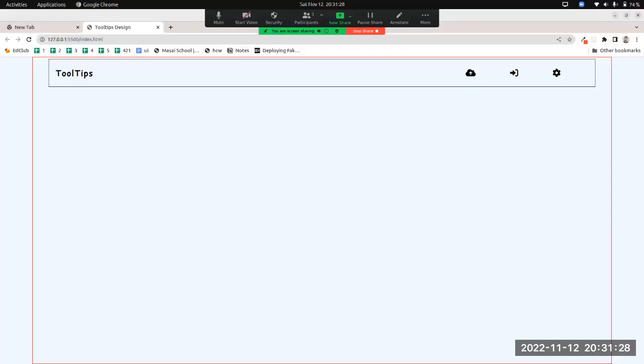Hey everyone, in this video we will learn to design tooltips. So if you don't know what tooltips are, a tooltip is a box that you see when you hover on some tabs like this. Notice my cursor. If I hover on this icon, a box appears below it. So this is called a tooltip, right?